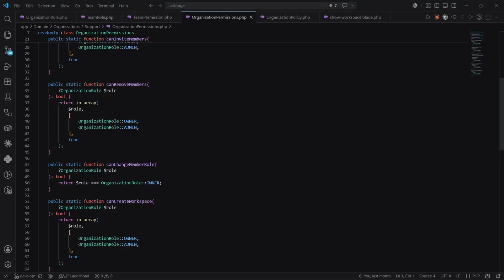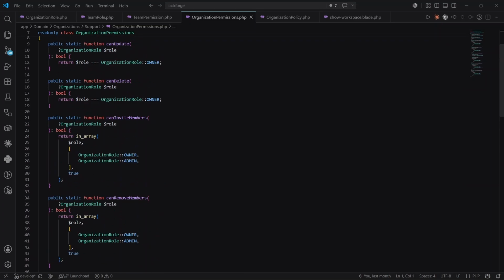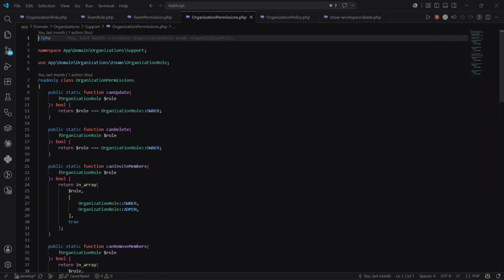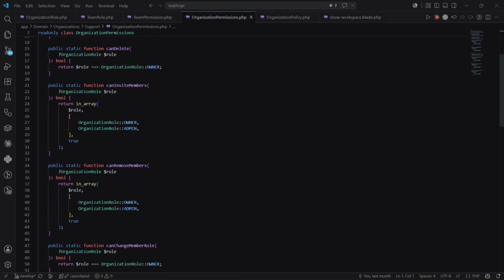So that's when I decided to narrow it down to just admin, owner, and member in an organization, with every one of them having a hierarchy of rules as I define in my organization permissions right over here.